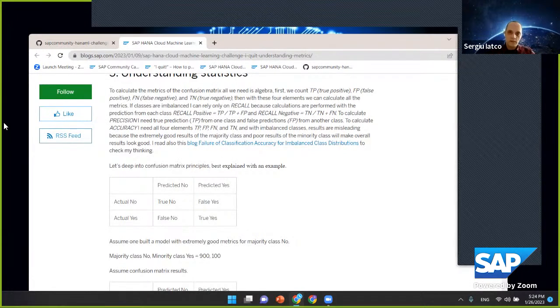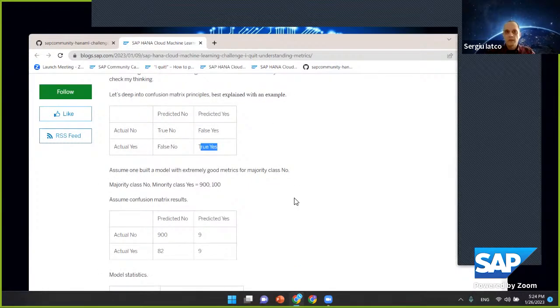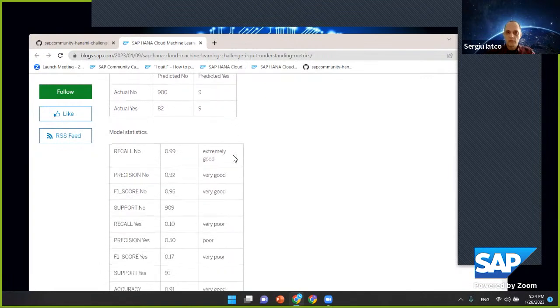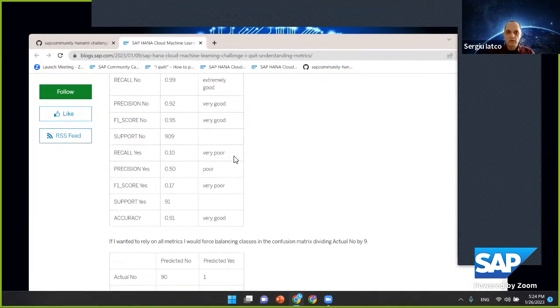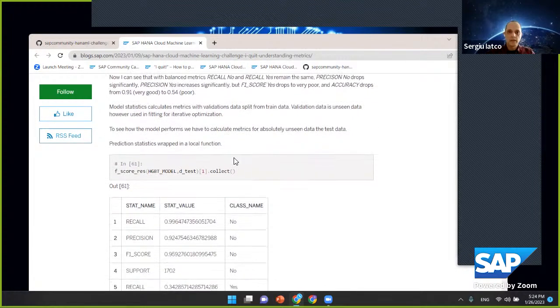So this is a very detailed example. Recall is about true no and true yes. I will not go into details here because it will take some time, but we can look into the blog afterwards if we have time.